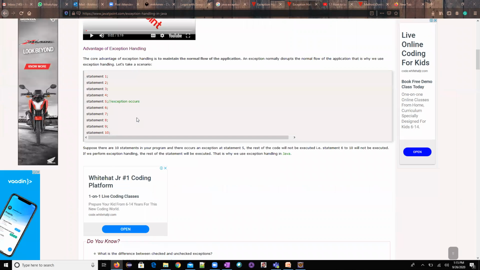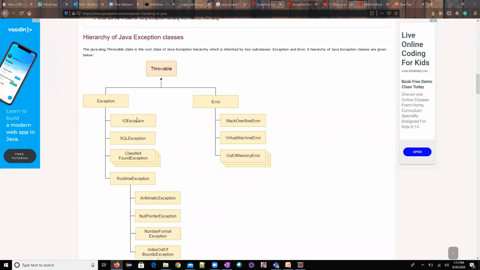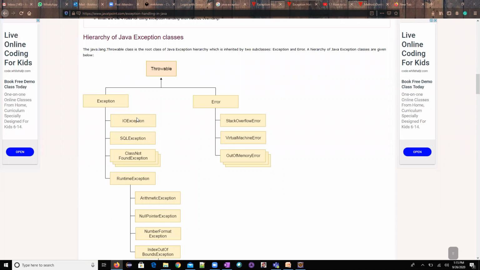If you see here, this is the hierarchy of exceptions we are talking about. In exceptions, there are only classes; there are no interfaces involved. Throwable is a superclass, and it has two children, which are Exception and Error. Under Exception, we have IO exceptions, SQL exceptions, ClassNotFoundException. These are all known as compile time exceptions or checked exceptions.